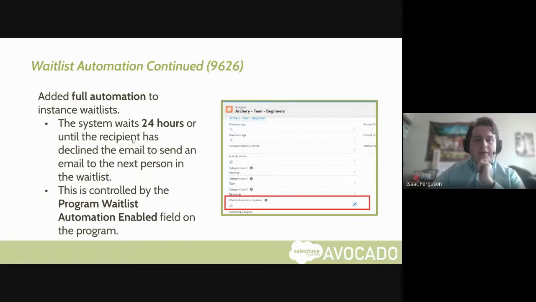But after that 24 hours, if we don't see they've accepted and claimed that slot, the system will send an email to the next oldest person on that waitlist. And this is all controlled by the program waitlist automation enabled field on the program. And again, we have an example here. There it is, select that, and then you're all set with waitlist automation.